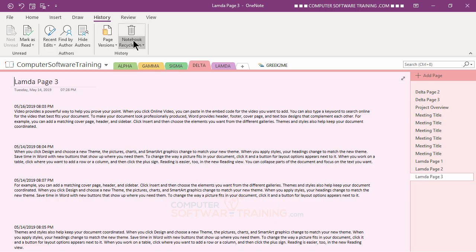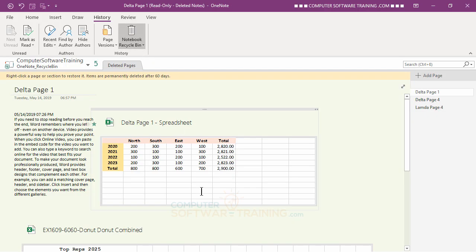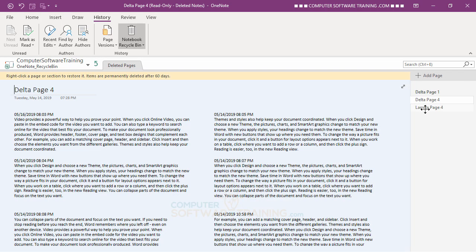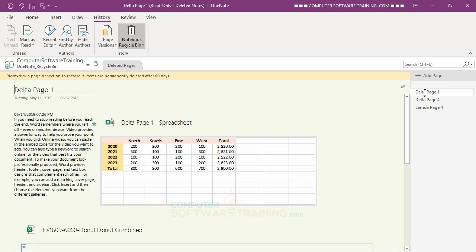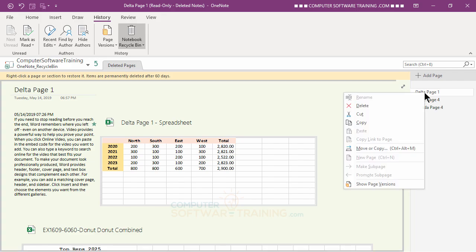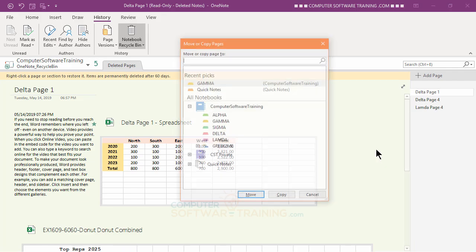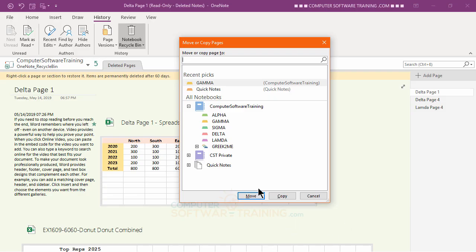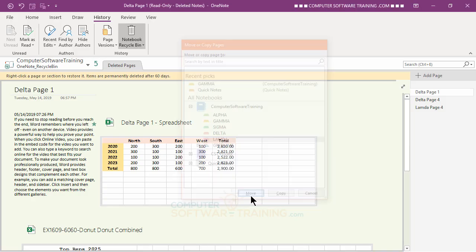All right, so you click onto this, you go to notebook recycle bin, and there it is. So now we've got this page, this one, and this one here. What we're going to do is right click, move or copy, and we're going to put this back, and I think it was Lambda. So we'll click onto there, and we will move it there.